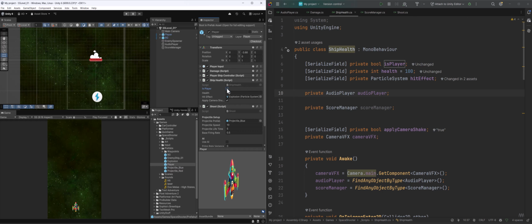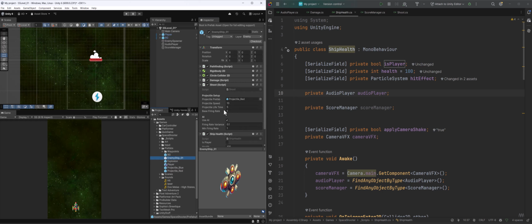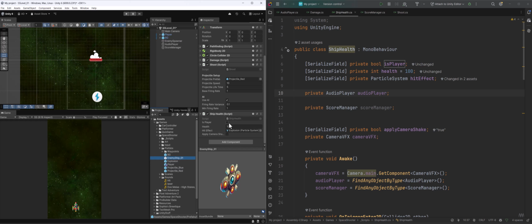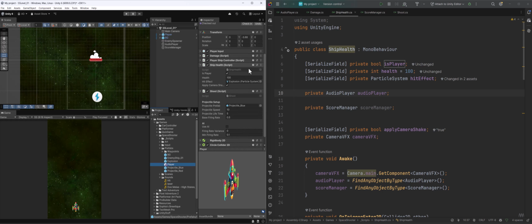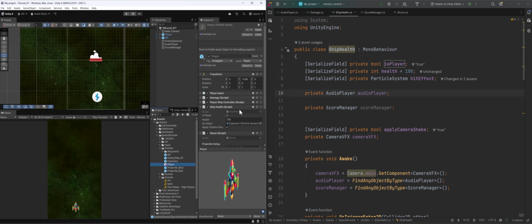And don't forget that step inside of your ship health script. It's at the very top here. And again, if you see your enemy ship here, it doesn't have that ticked on, just our player. And if you do it down here, you don't have to go into the scene and override it.